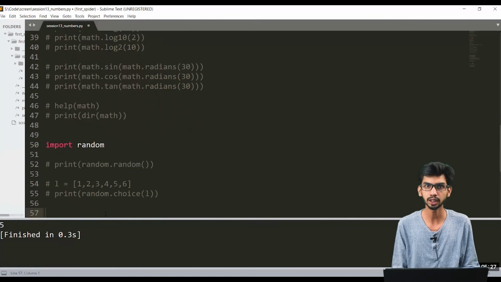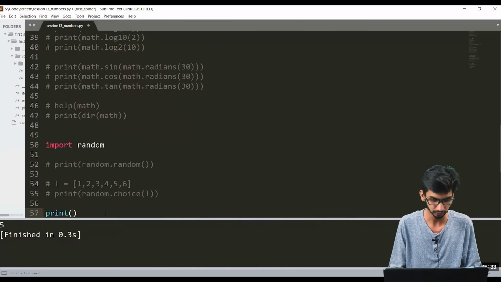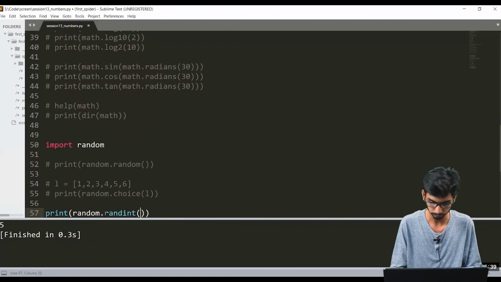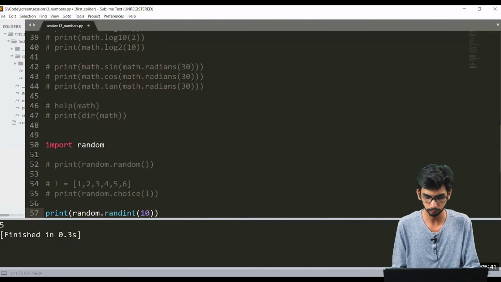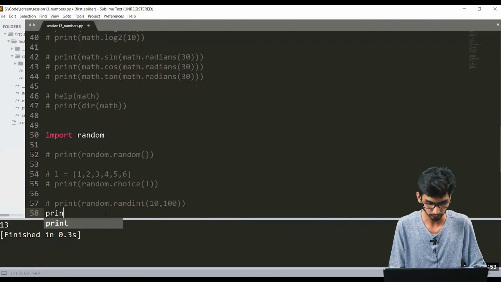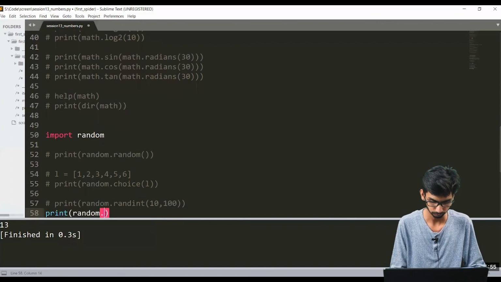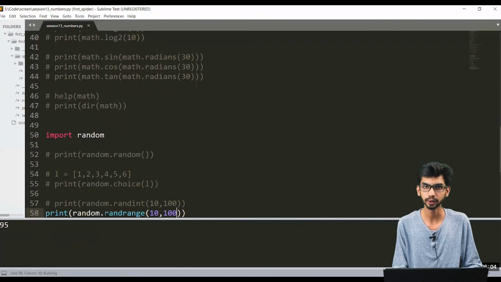If you want to generate a random number between a specific range, then we can use the randint function. So I'm saying random.randint. So I want a random number from 10 to 100. So every time I execute this, I will get a new integer random number. Okay. Similar to this, we have a function called randrange. If I specify 10 to 100, this will also give me an integer random number between 10 to 100.